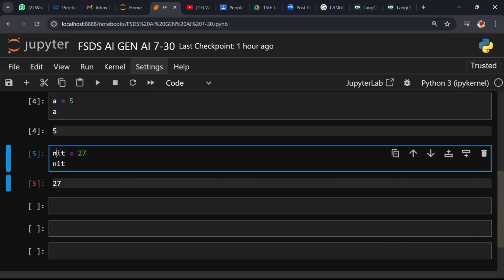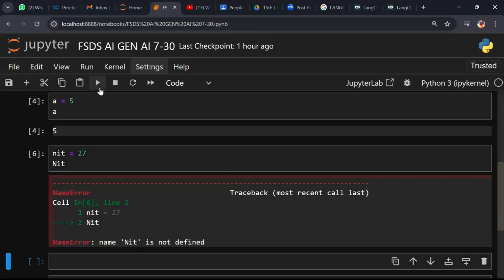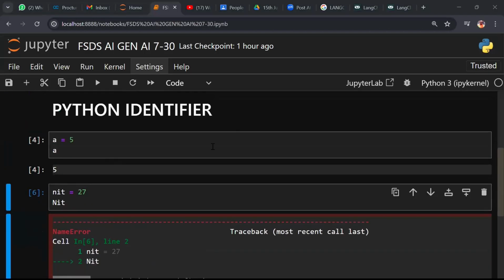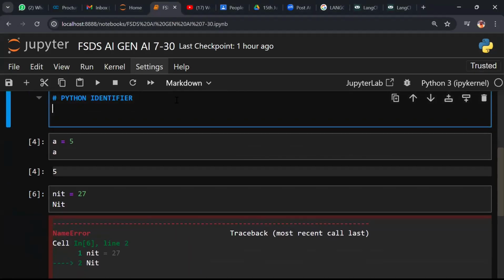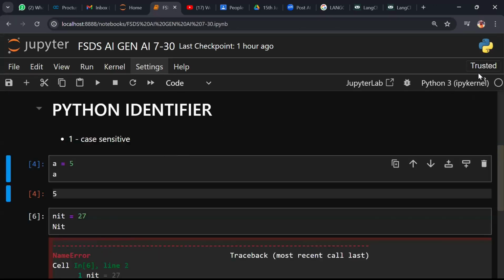Why, guys? Because the identifier is NIT, the value is 27. But if I change to capital N, is it valid or invalid? Invalid. Why, guys? Again, name error. Offline team, understand? I know these are the basics, the ones who have done it, don't worry. Just let's focus on it now. Case sensitive. This is called case sensitive. So I'll go here and write rule number 1. It is case sensitive.